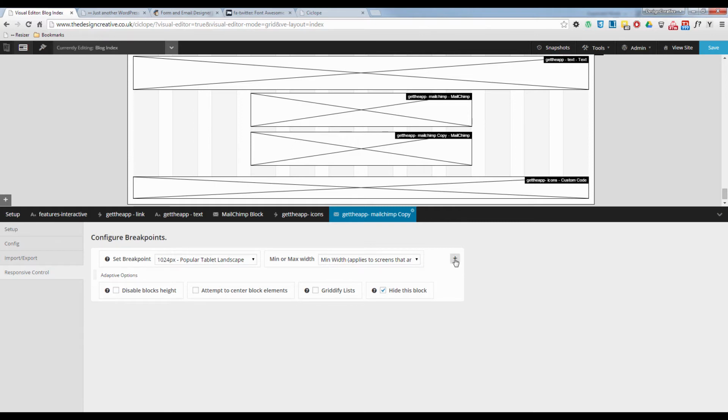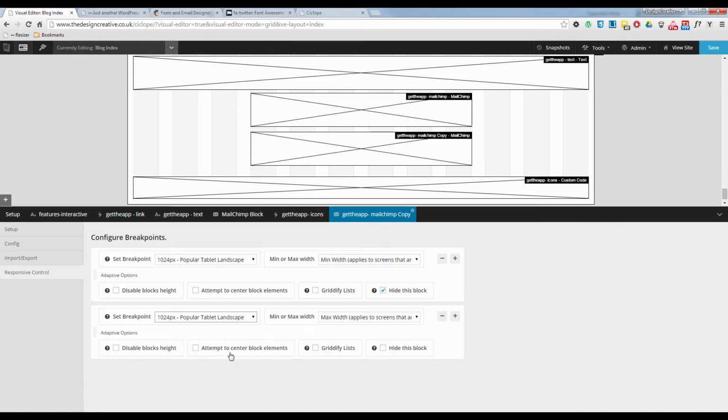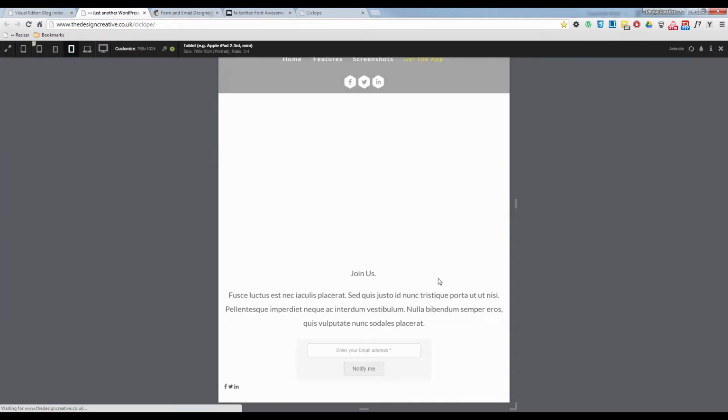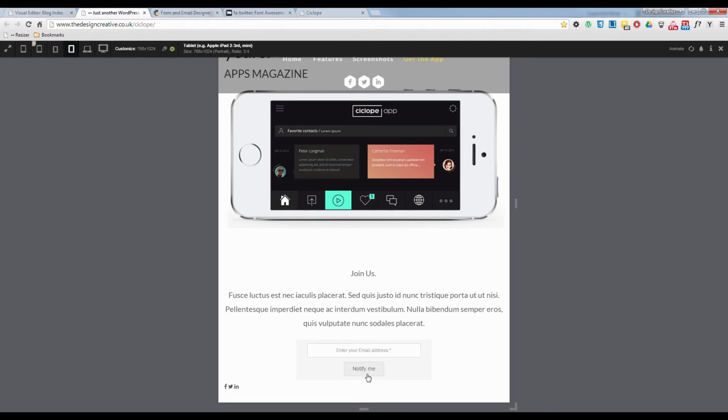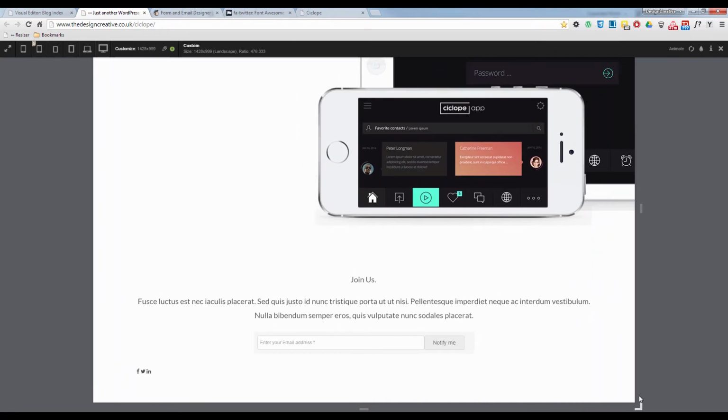We're going to add another breakpoint, and we're going to say at 1024 pixels I want to attempt to center the block items. Now I'm not quite sure if the Mailchimp block will actually center everything, but we'll see whether that works or not. So let's press save and come back over here, refresh, and it has centered it. And if we make it wider, you're going to see that it moves to the other Mailchimp block.